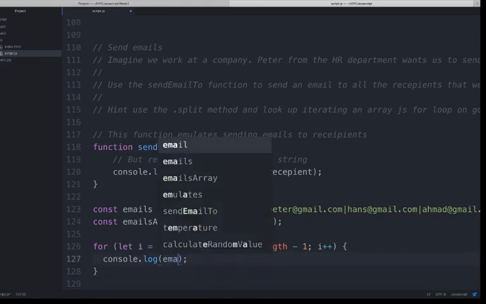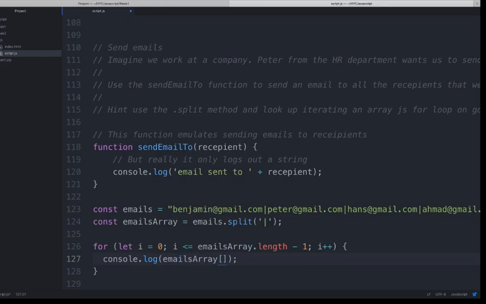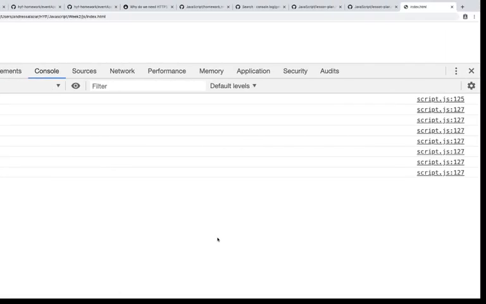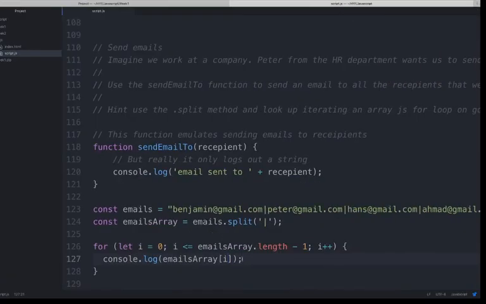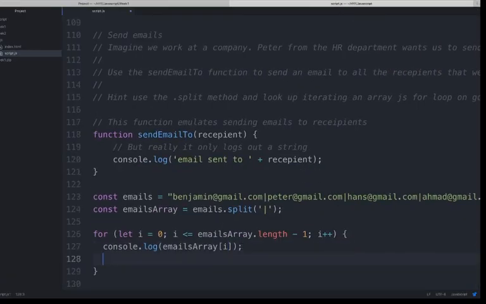Now, let's just do emails array on i, because that's how we access elements inside the array. Do you remember? So what is this doing? This is doing emails array on 0, and then on 1, and then on 2, and then on 3, etc. Let's just log them. Yes? All good? So we're doing this correctly. And what we want to do is call that function with the email that we're at in the index. So we have the function already. We're going to say send email to, and the email that we're going to send is the one that we're at right now.